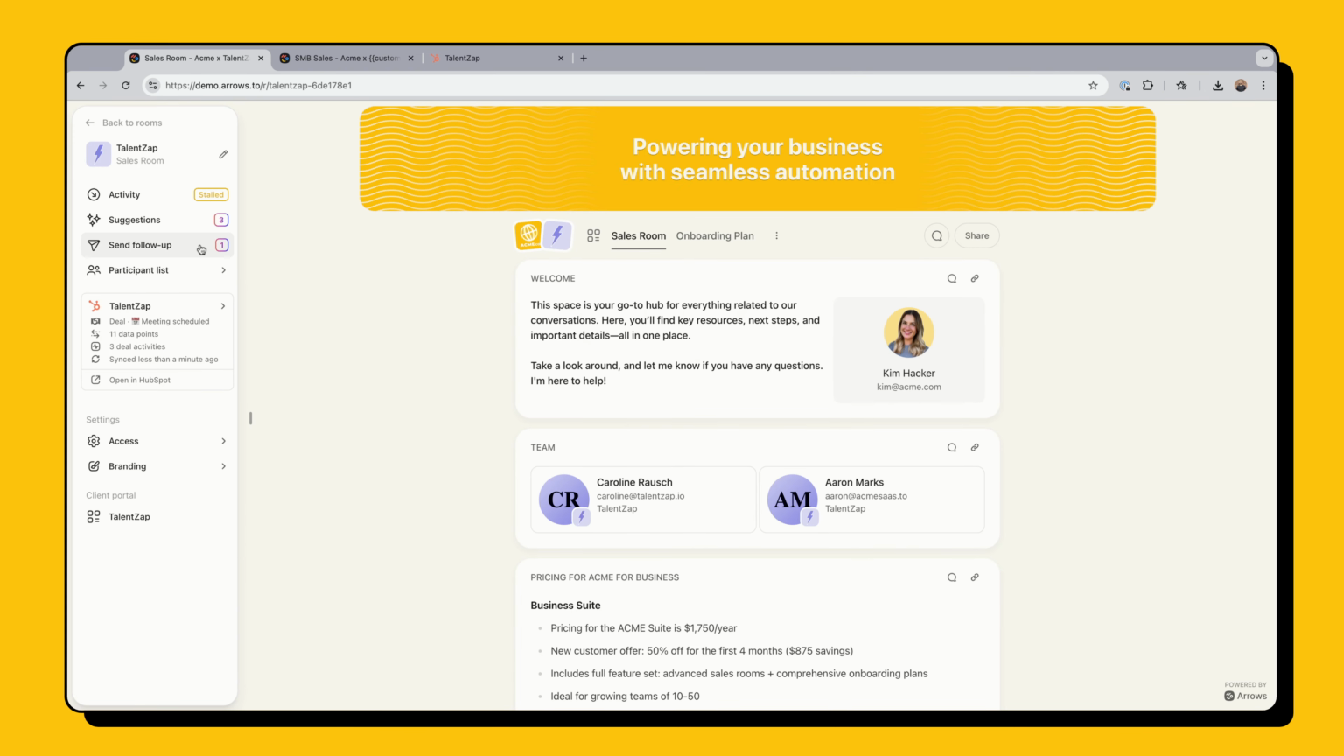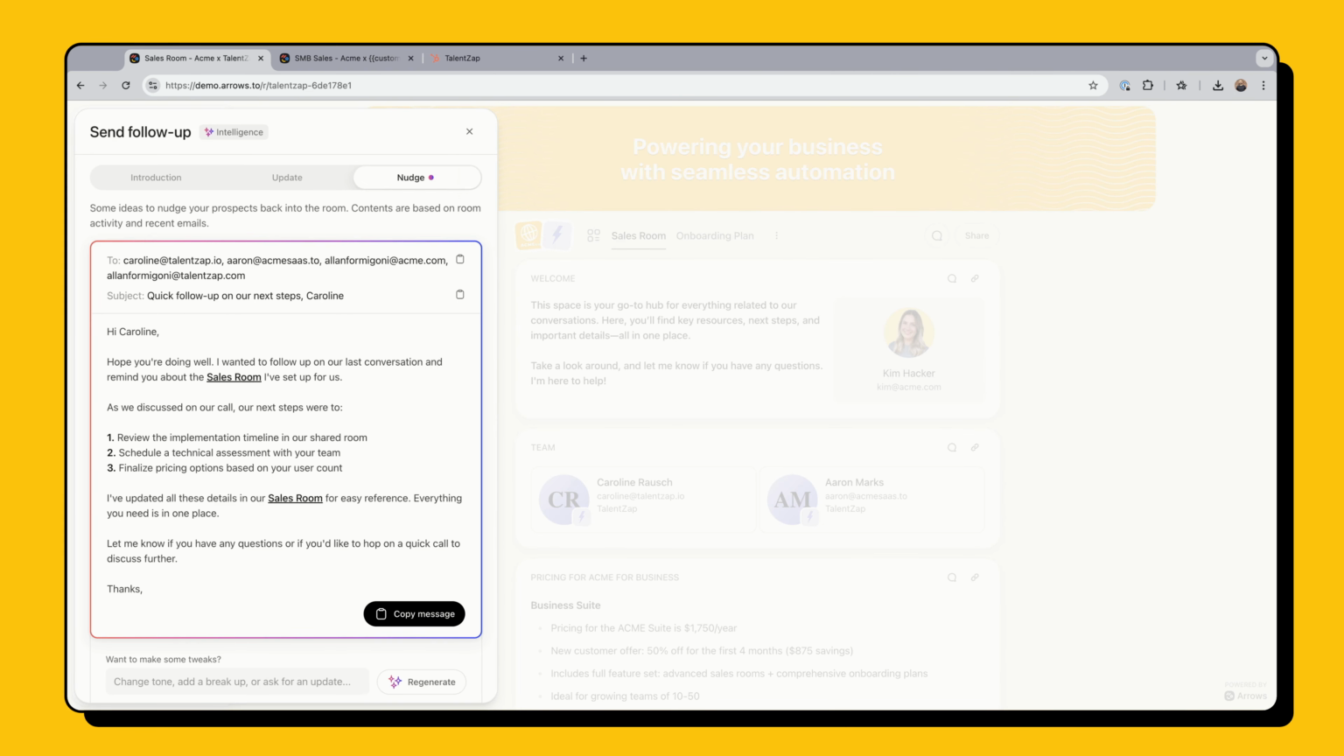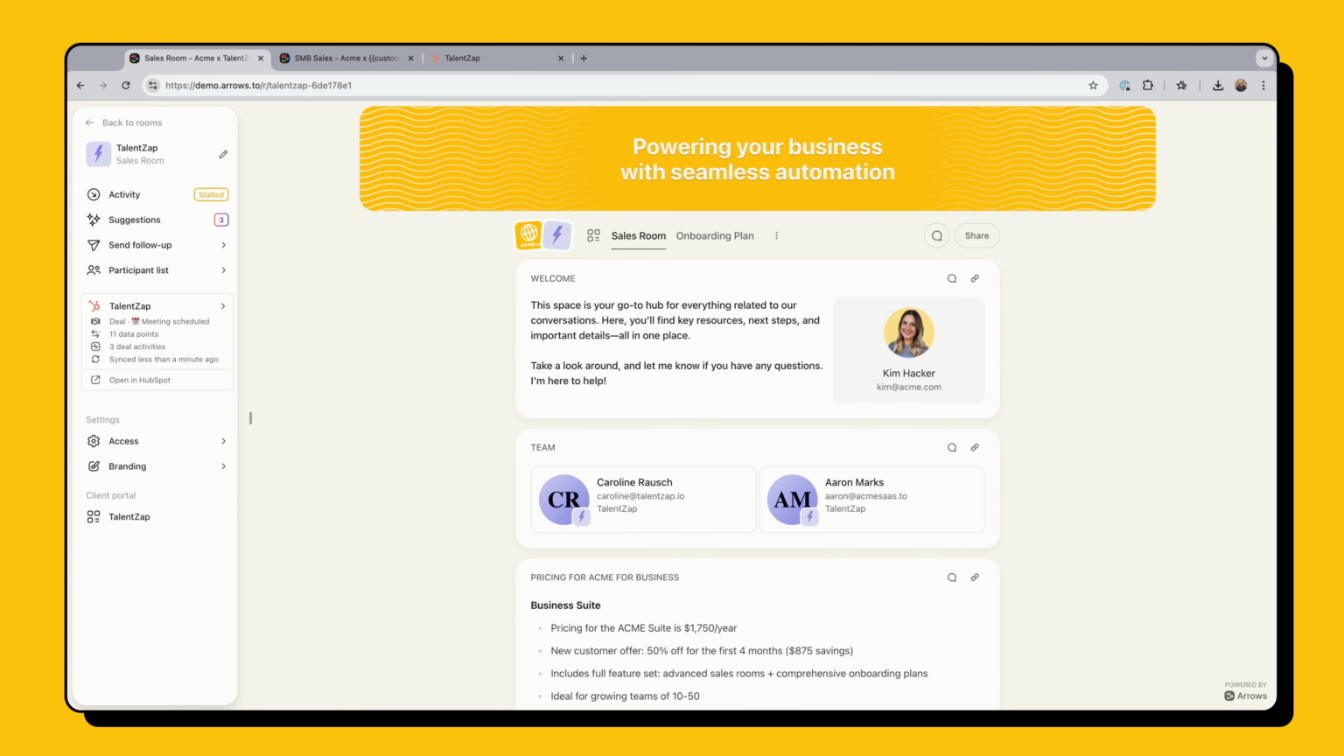And our AI follow-ups can start to write emails for you so that you can introduce your rooms, update prospects on the progress, and even nudge folks to keep them engaged along the way. There's no limit to the number of templates you can have, so pick your most common process, start there, and then start to build additional ones as you learn and grow with Arrows.